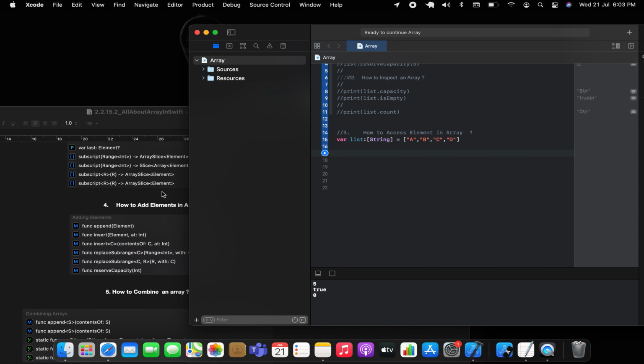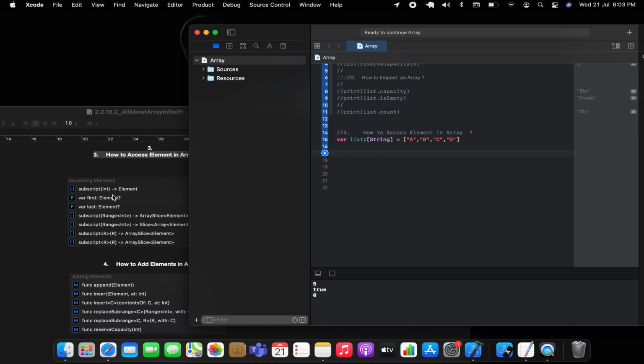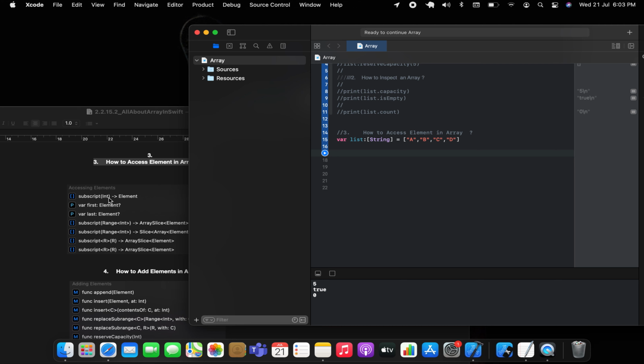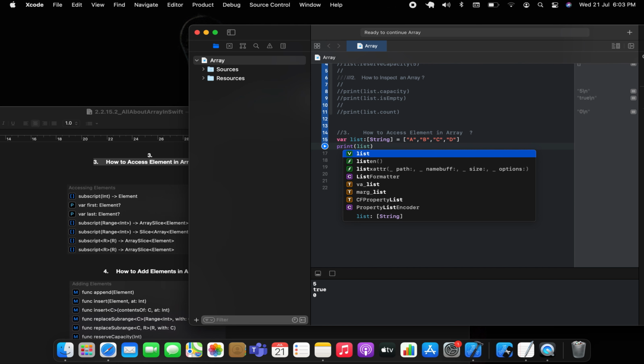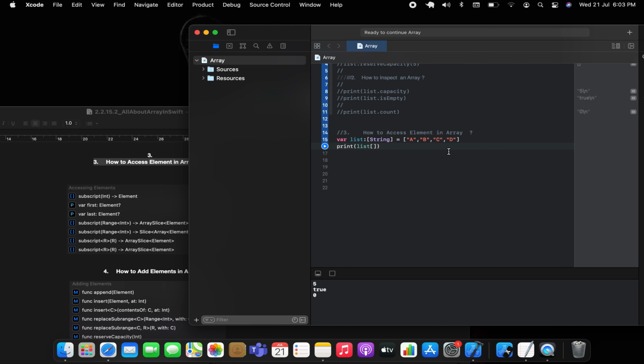So suppose one by one we'll go. Here subscripting is saying I want to get C, so how will you get the C? You need to just call list, and the index of the C will be 0, 1 and 2. So you'll say 2 and it will print C, right? Like that, by indexing you will finish it off.